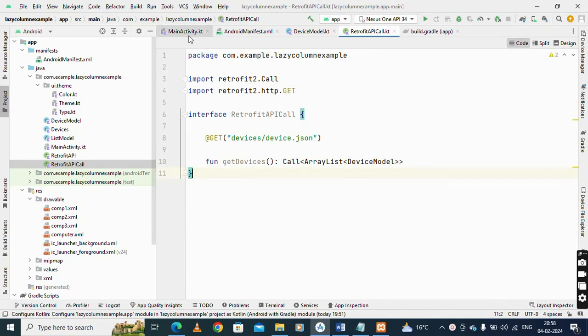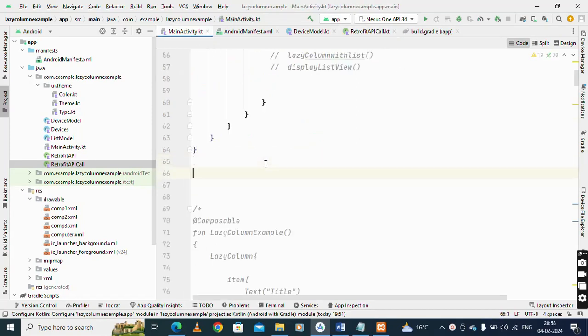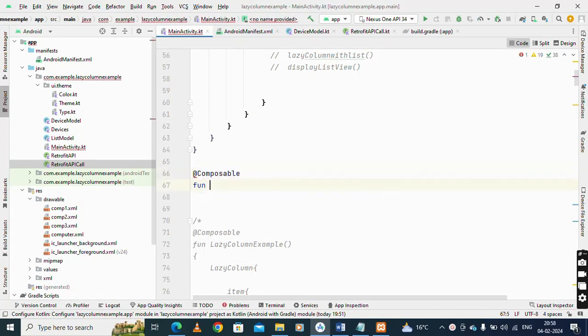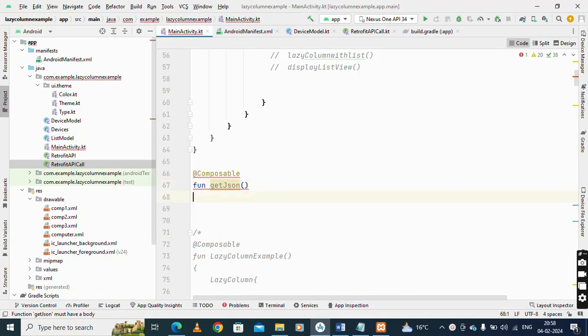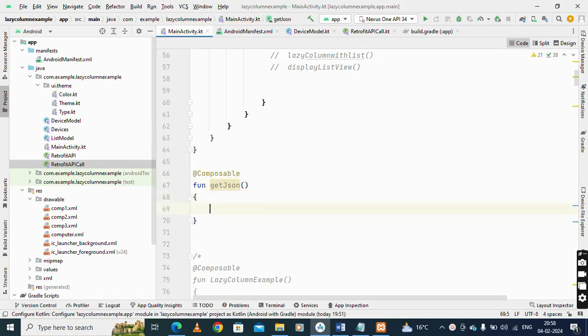we have to call it for the get devices. So I'm creating the function here. First we have to make it @Composable, so a composable function, and that is your fun, and I'm using getJson. This is our simple getJson. We need to use it, but here many things we need to implement, like we have to call some data for this.